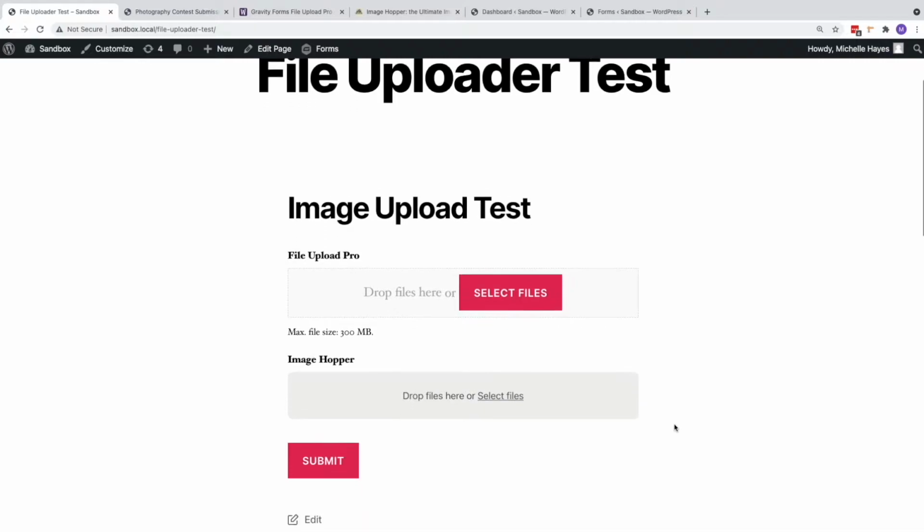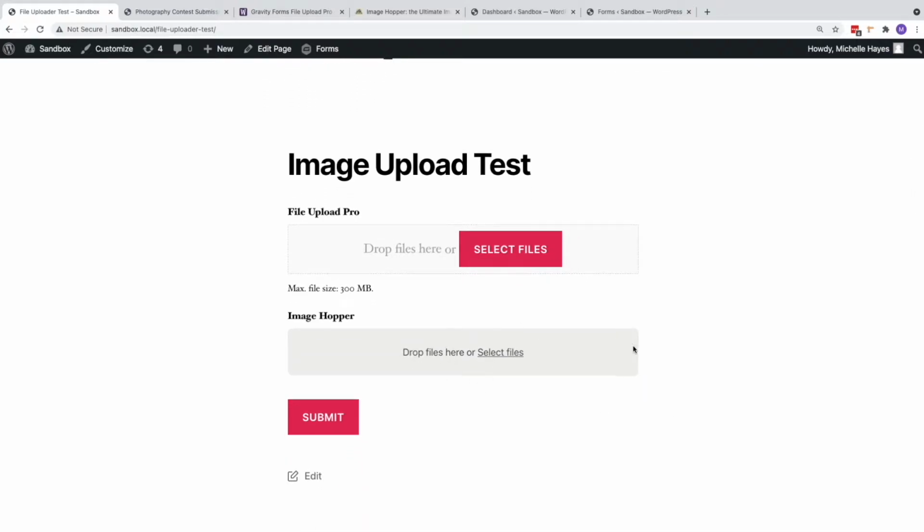Image Hopper has a fairly similar look and very similar functionality. You can either drop files here into a box that's just about the same size, or you can click on their link to select files from your computer.